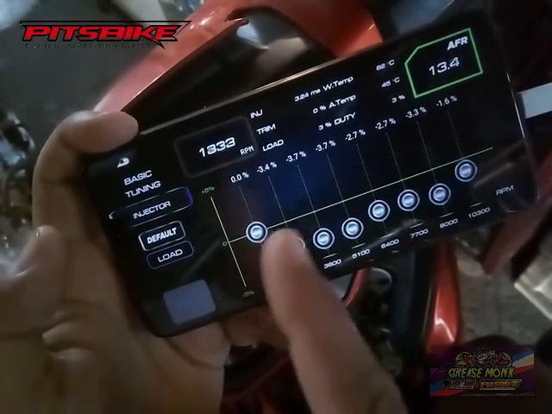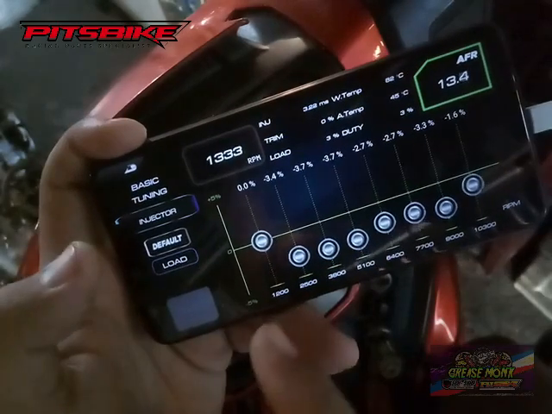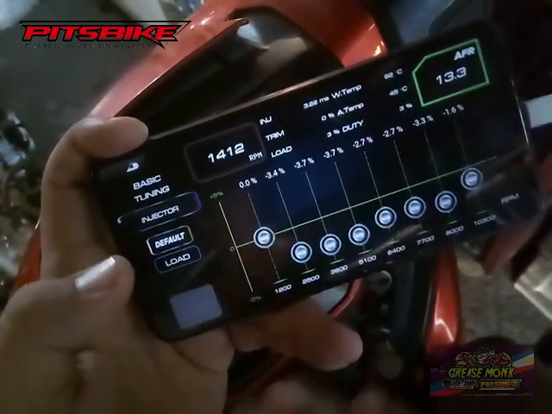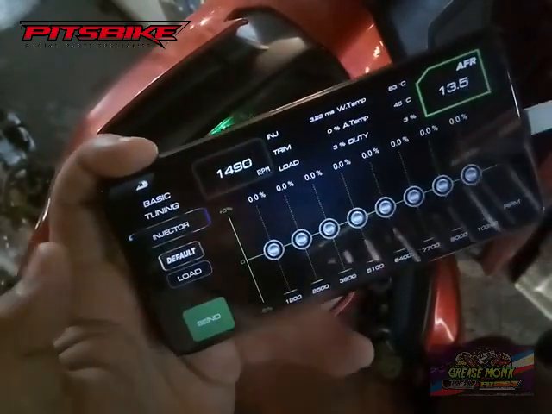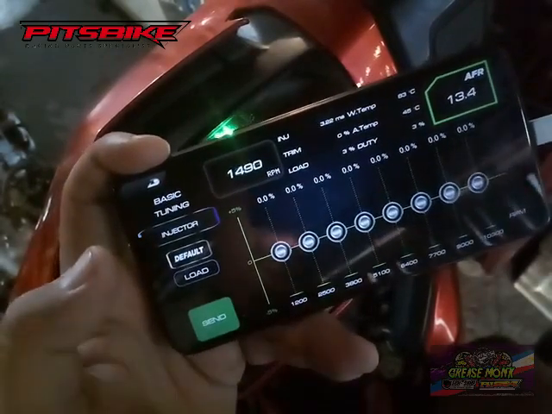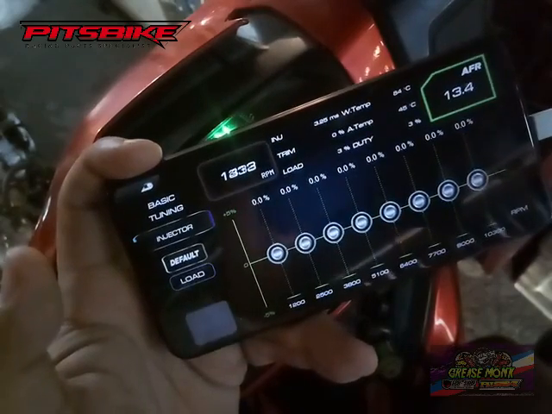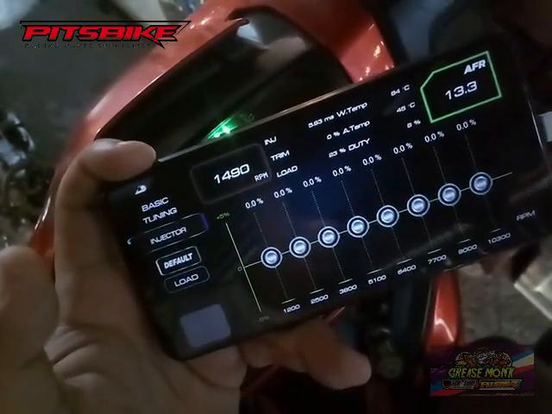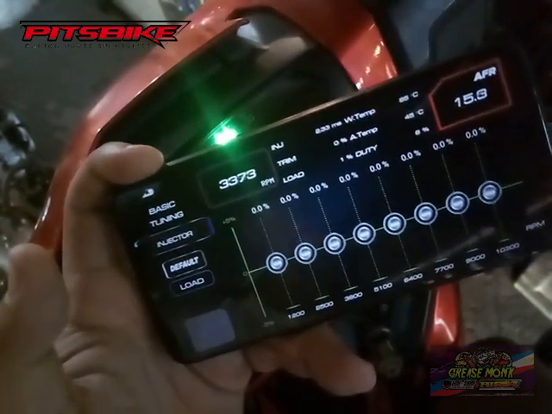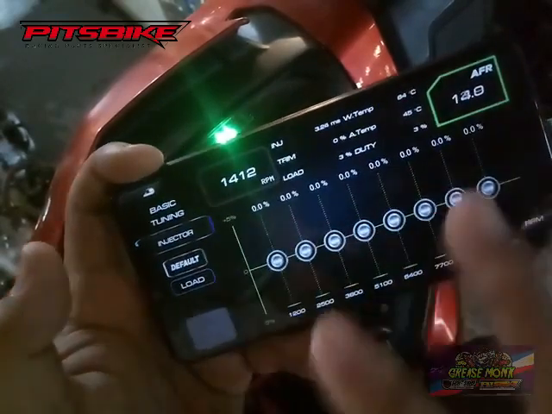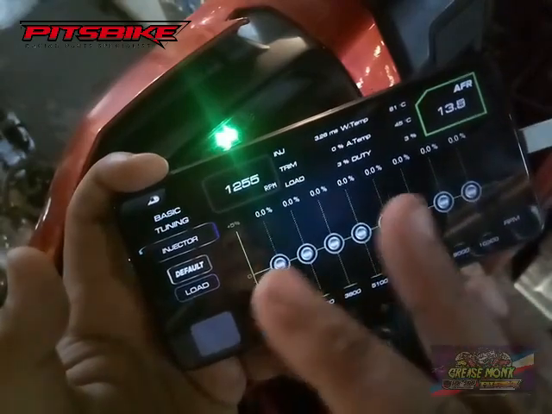All you need to do is push up and down all these buttons that you can see, and don't forget to press send. If ever you're not comfortable with your tune, just press the default button right there, and it will go back to its default setup, and press send. There you go. After tuning the injector, that's how easy you can tune the fuel.